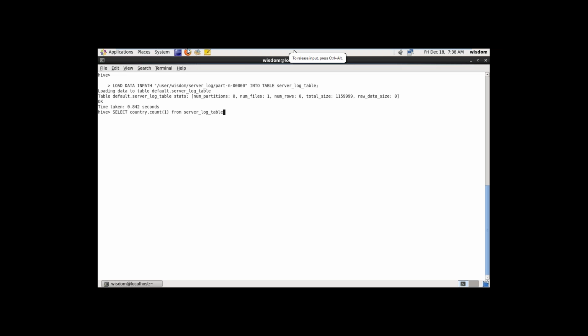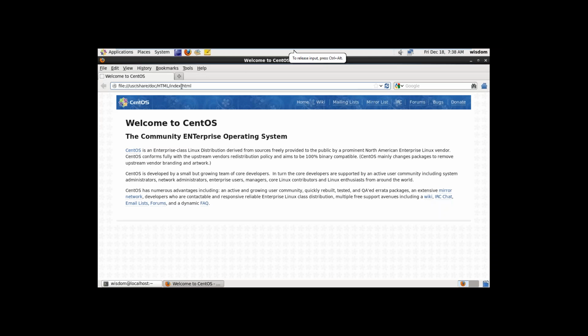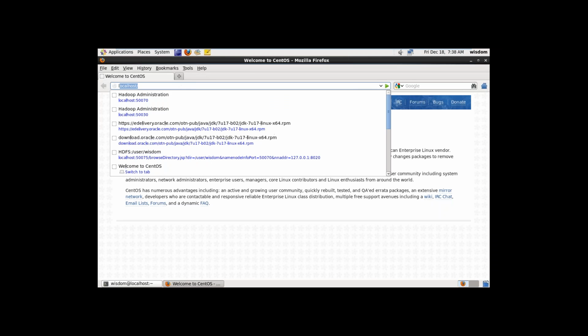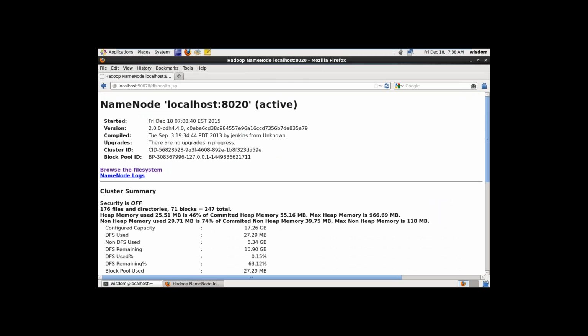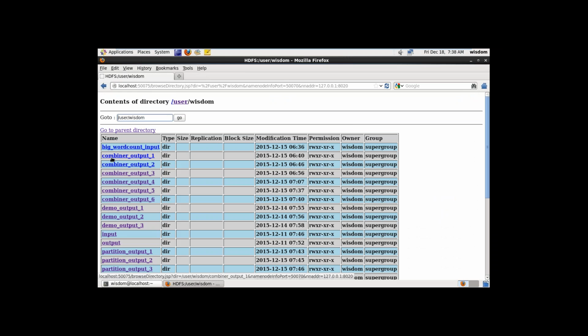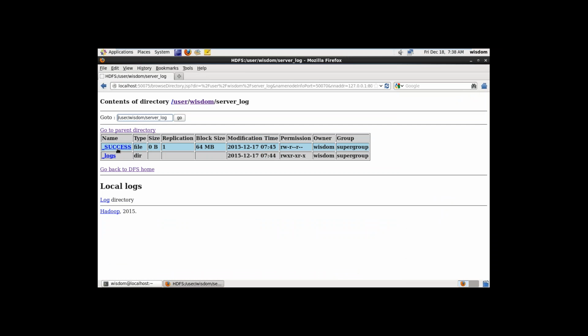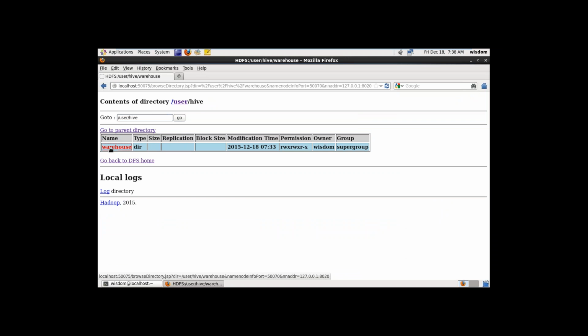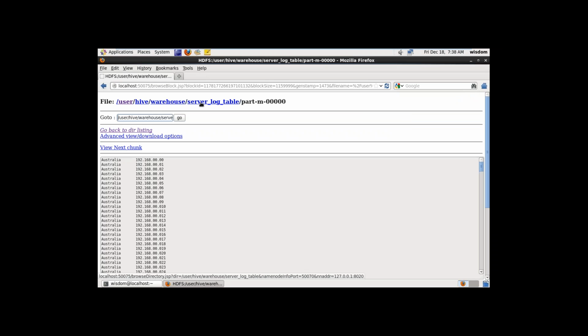Okay, before doing this, let me show you the transition from user wisdom to user hive. So in user wisdom server_log, the part file is gone. In user hive warehouse, a folder is created by the name of the table, and here is your data. Got the transition after the load command? Yeah. Okay.